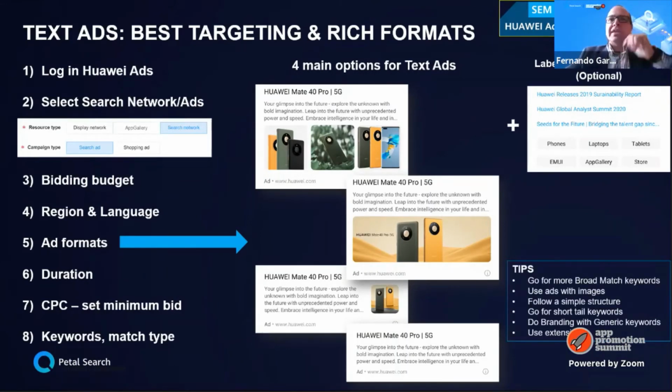On tips, as you can see here, we recommend that you go for very clear campaigns, so broad match keywords. Try to use images as much as you can, because we think that this really enhances the experience of the users. And follow a simple structure and go for short tail keywords. You can also run some branding, taking some generic keywords at this moment. And you can use extensions for sure.